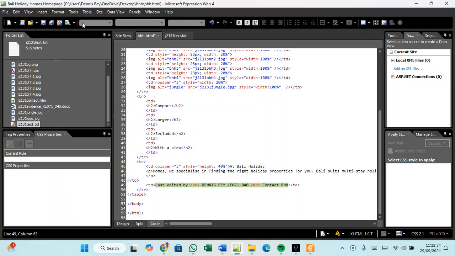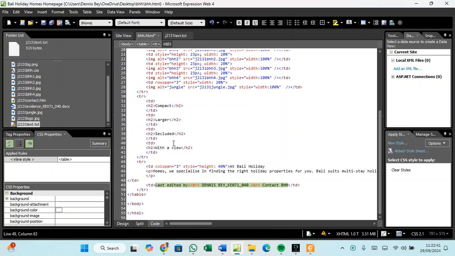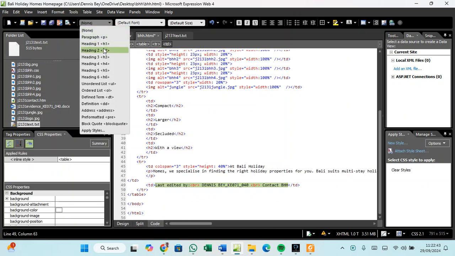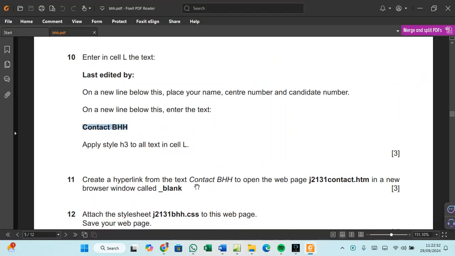But I apply heading. So you can see this thing is not working again. So you go to design and then come back immediately and then just come here and then put heading 3. That happens. So I've already put heading 3 to that place. So what else do they ask me?